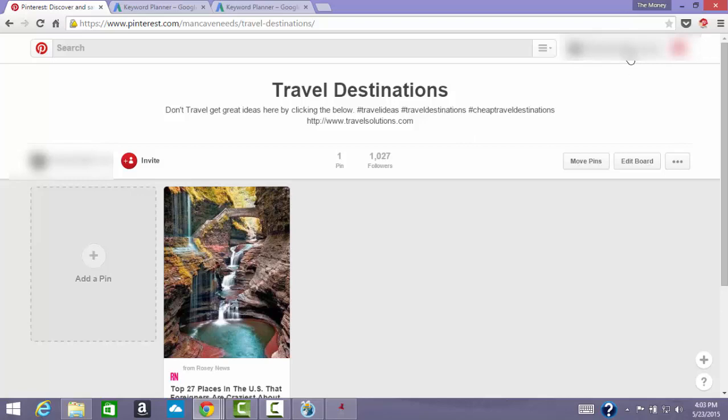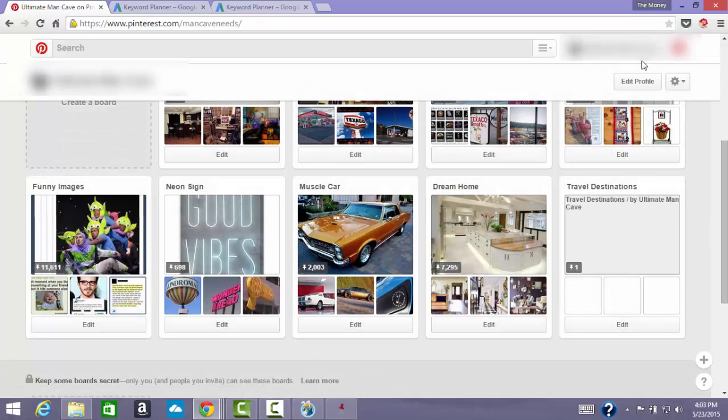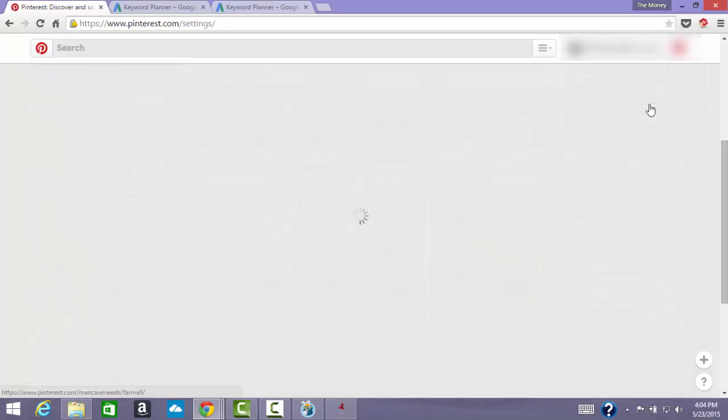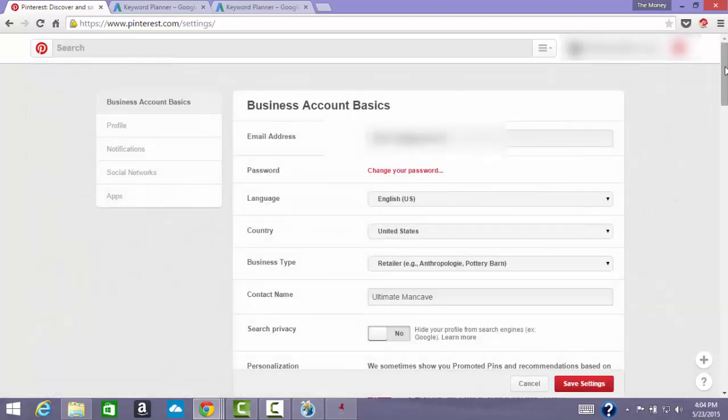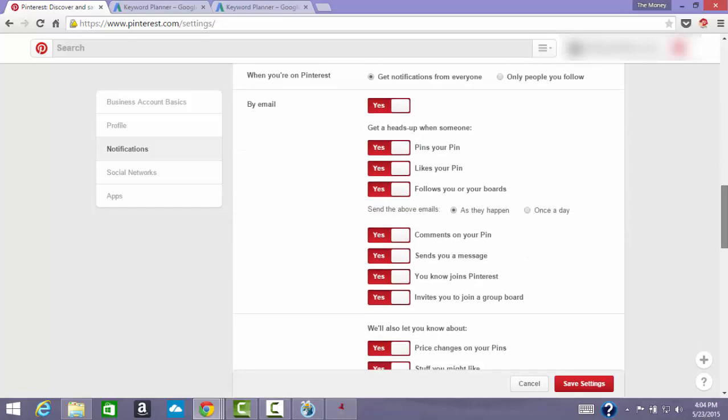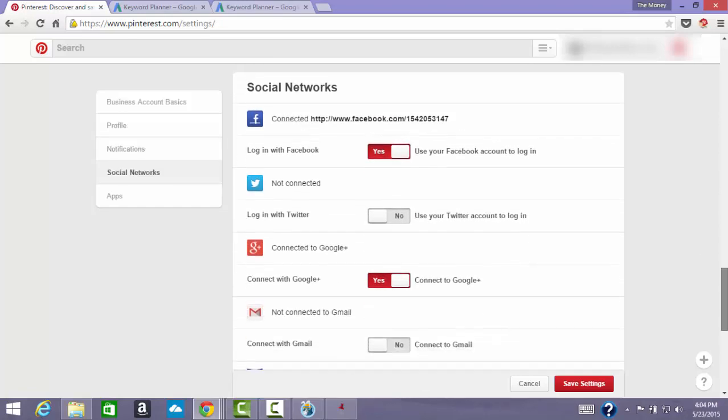Now, it's only beneficial if you don't have any followers, but you're going to want to go in and follow a few people. Hopefully they follow you back on your Google Plus page as well. Okay, so the way we're going to do that is we're going to go in here, go to account settings and go down here. It's usually at the bottom, right here, social networks.